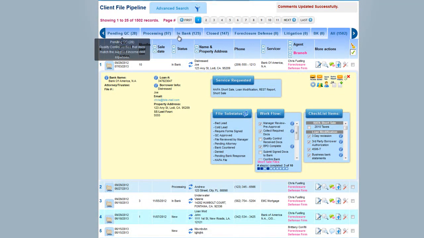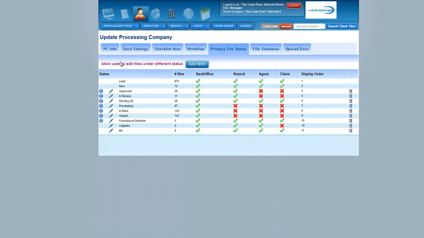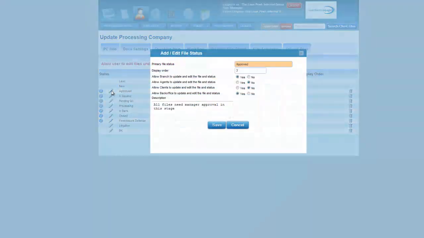Again, to repeat, this is all customizable through the company settings. Right here, I just quickly went to there. You see primary file status. I would click on here to edit, and I could change that to whatever I want and change the display order. And then also, granularly speaking, I can change the settings on each user role, whether or not they can edit the file in that particular stage.